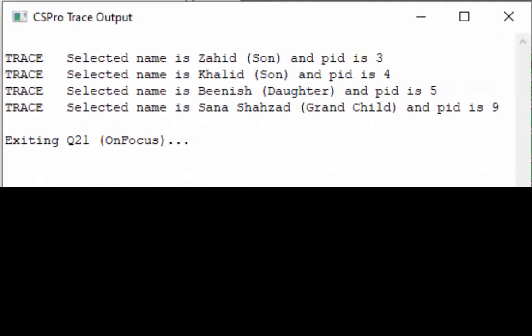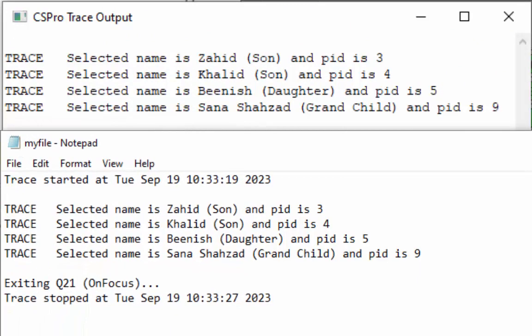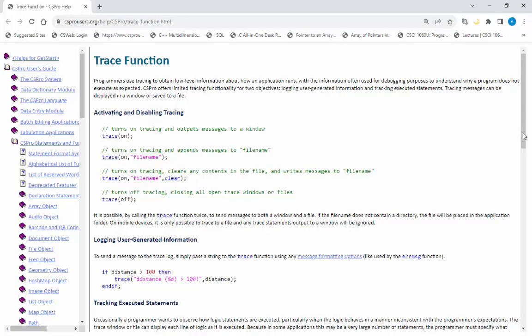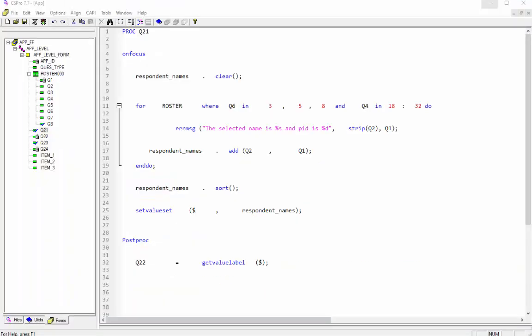Tracing messages can be displayed in a window or saved to a file. To activate tracing, we employ the on keyword, and to deactivate tracing, we use the off keyword enclosed within parentheses. What is the difference between the error message function and tracing? Let's gain clarity through an illustrative example.